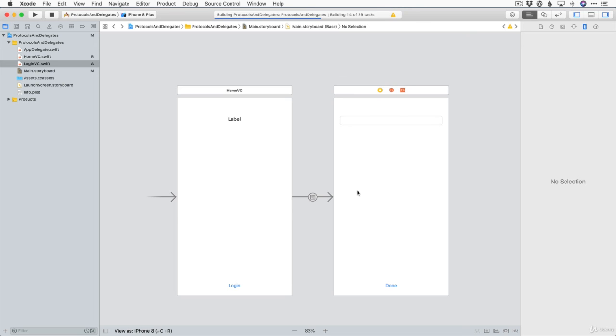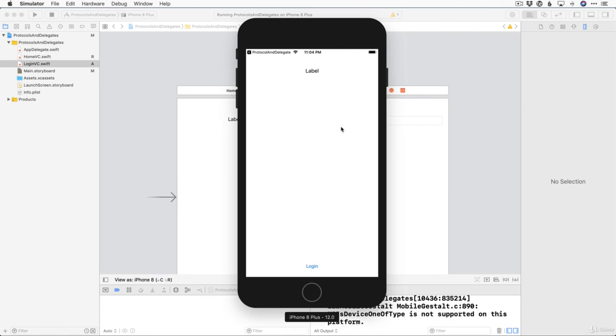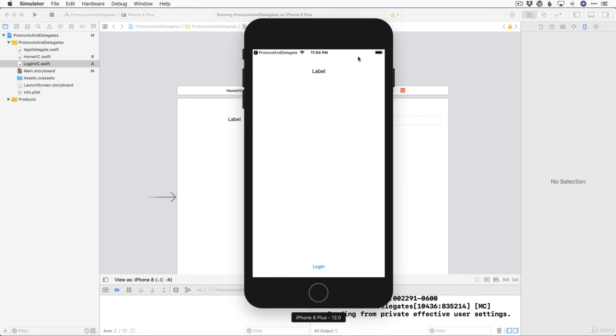I'm going to run this, and let's make sure it's working okay. I'm going to click on login. We should go to our LoginVC, and we are here. If I type something here and I press done, that's not actually going to do anything because we need our protocols and delegates for that, which we will cover in the next lesson.